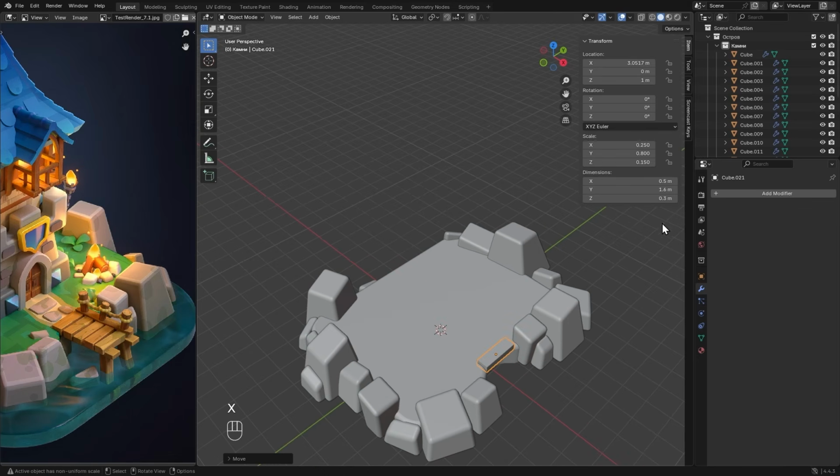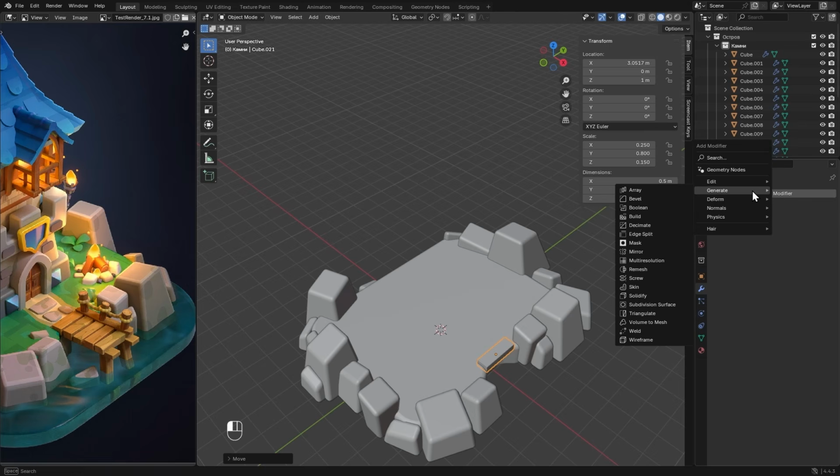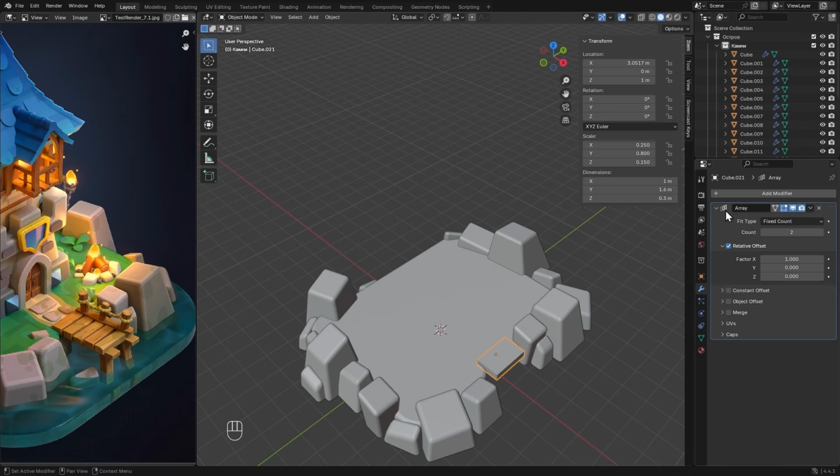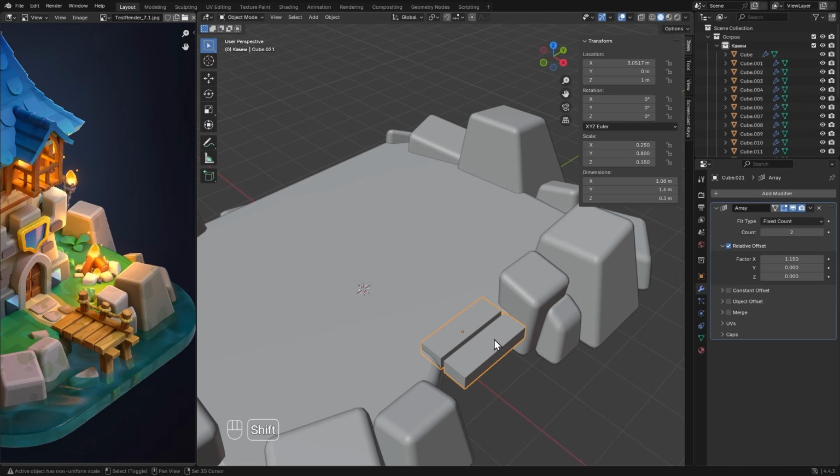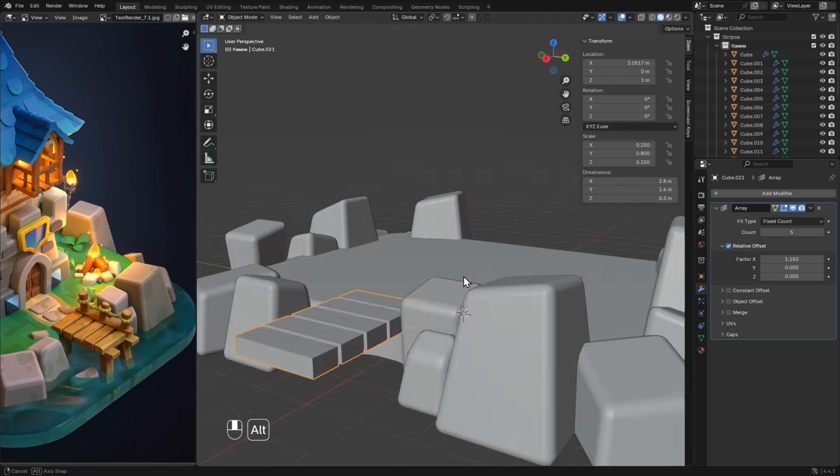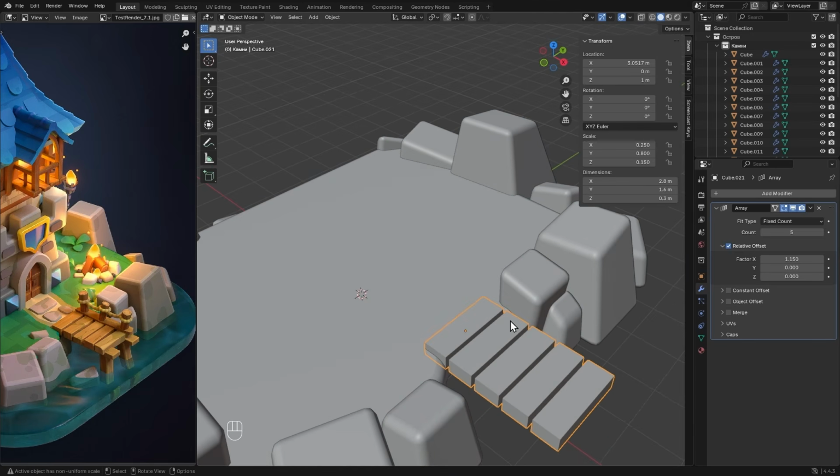And now we go to the modifier's properties. Here, in the Generate tab, we choose the Array modifier. It creates duplicates of our model. In Factor X, we can set the offset. Let's set a small value to create a little gap like this. And in Count, we'll set the amount to 5, so 5 planks appear. They will be spaced equally apart. Just like that, we quickly created the base for our pier.